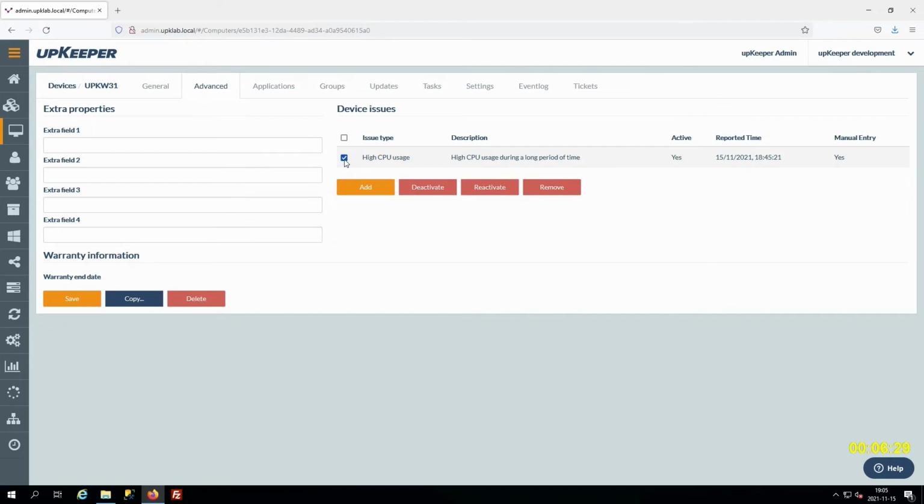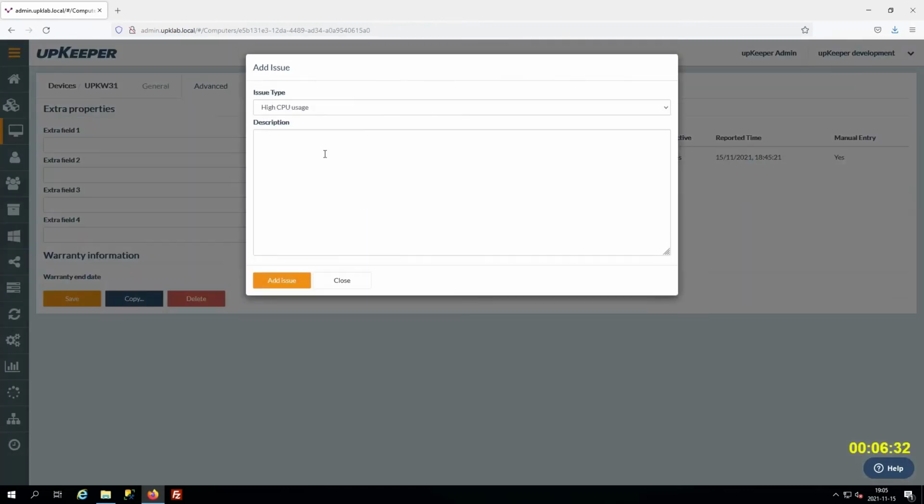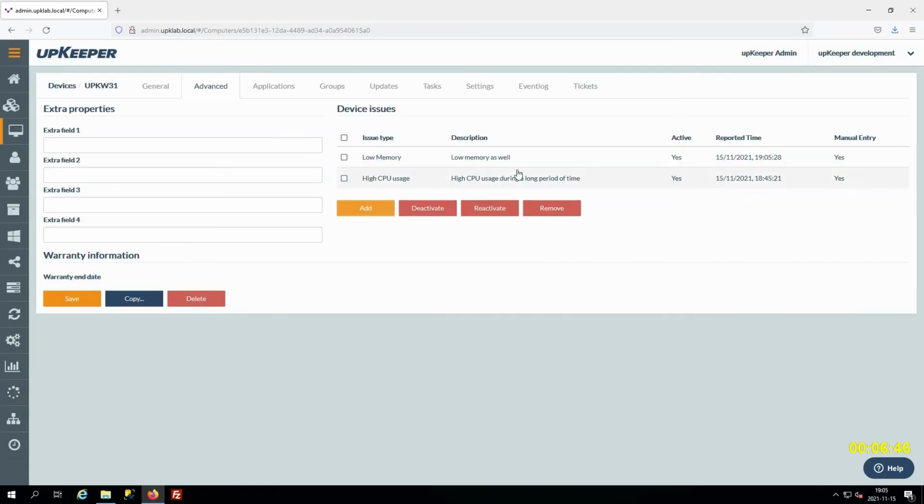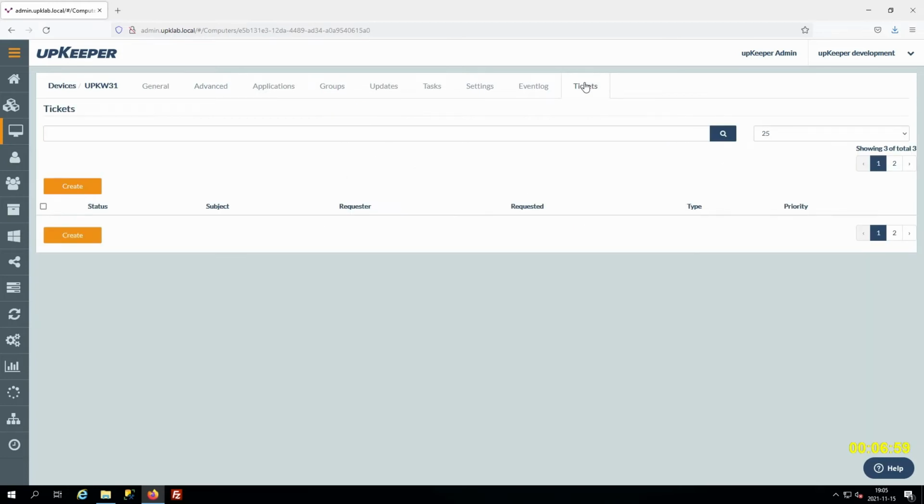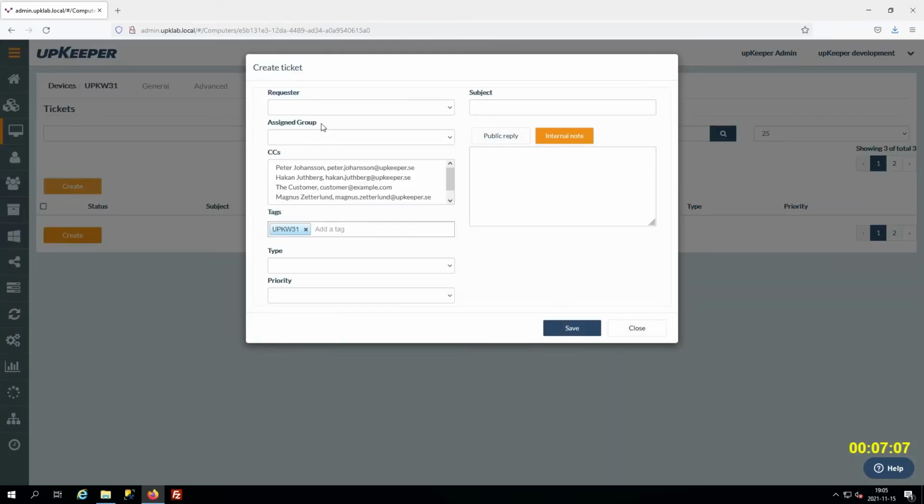So for this exercise, let's add another issue, let's say it has low memory. So we set the type to low memory. We make a note of that, low memory. In this case, it's a computer with a lot of issues. So it has two issues registered, and the report time can be seen very clearly, which is perfect. And if you have an integration to a reporting system, which we have in this organization, you can see the tickets for this specific computer.